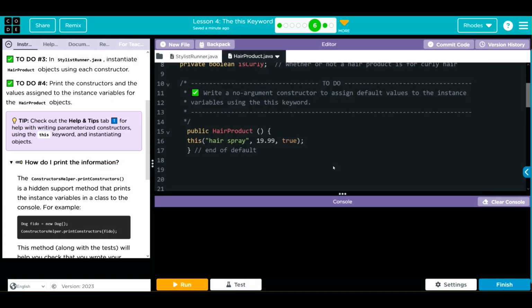This again makes our code more efficient, easier to read, and easier to understand. Hopefully, this video helped you understand this keyword a little better.